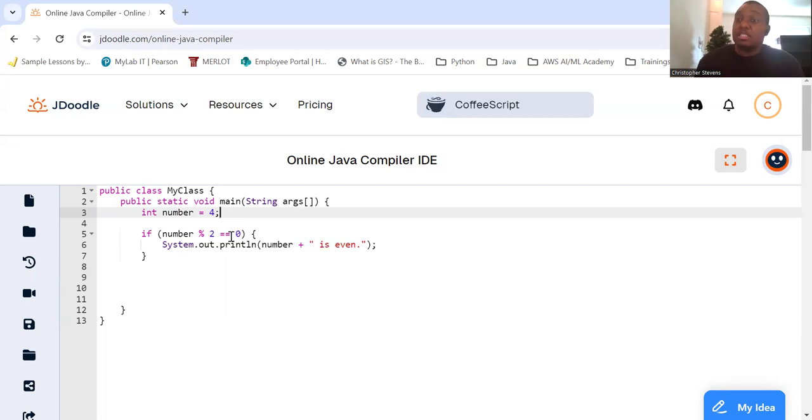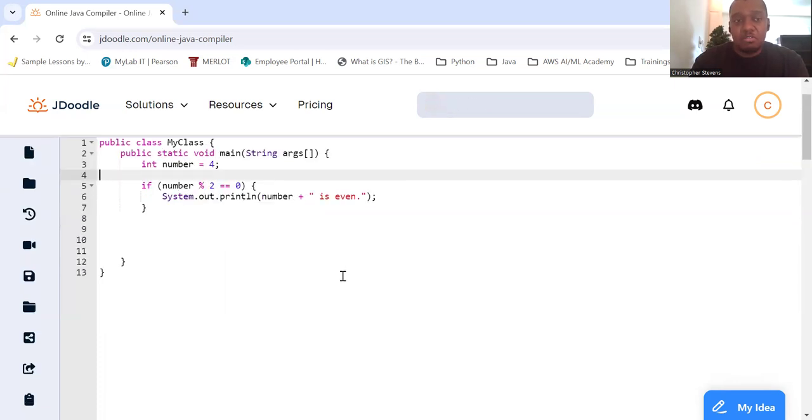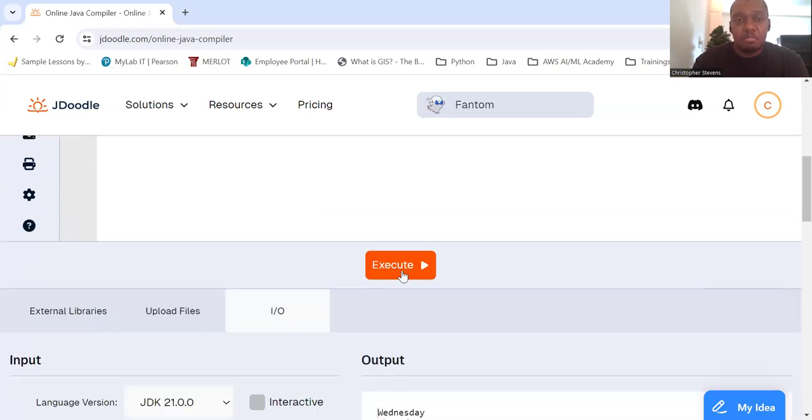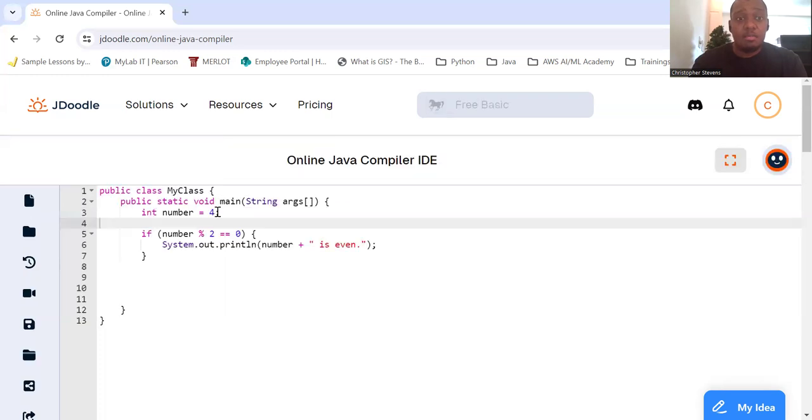Notice here that we do double equals to test for equality. And know in the previous video, we saw greater than or equal to. Less than or equal to will be a less than sign followed by an equal sign, such as this. So, if the number mod 2 equals 0, then that number is even. Straightforward. So 4 is even. Yay!